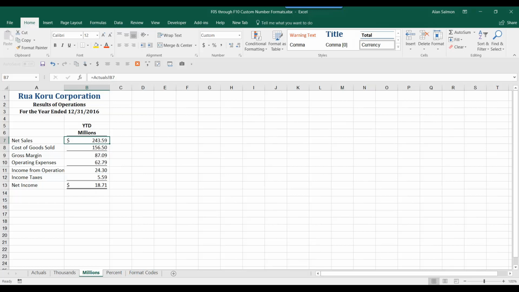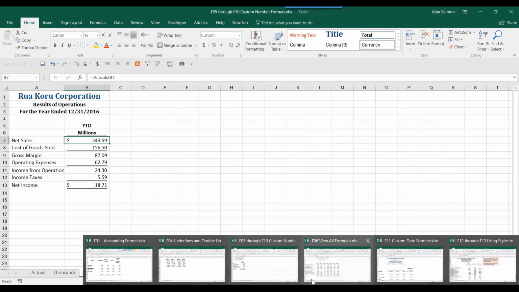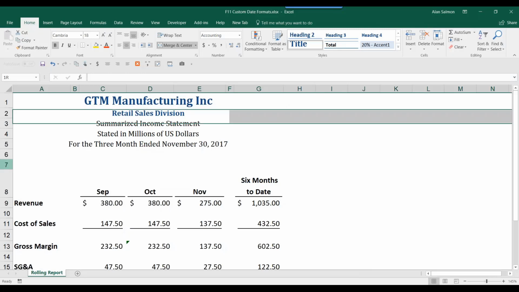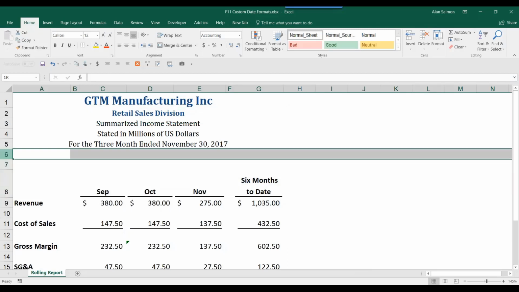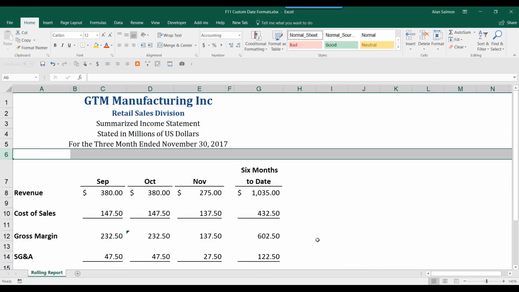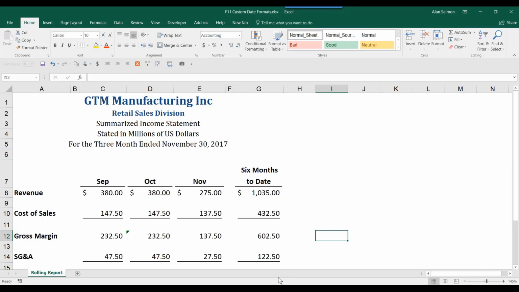Now we have a similar situation with dates. So let me get this file. And just let me move this up a little bit. And there's nothing magic to this file. So, retail sales division. Sales for September and October, there's the revenue numbers. And there's the 6 month to date. Now, up here, we've got a label for the 3 months ended November 30th, 2017. And I'll come back to that.